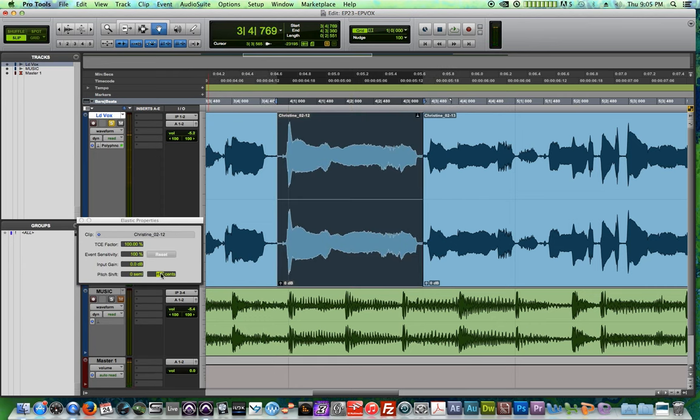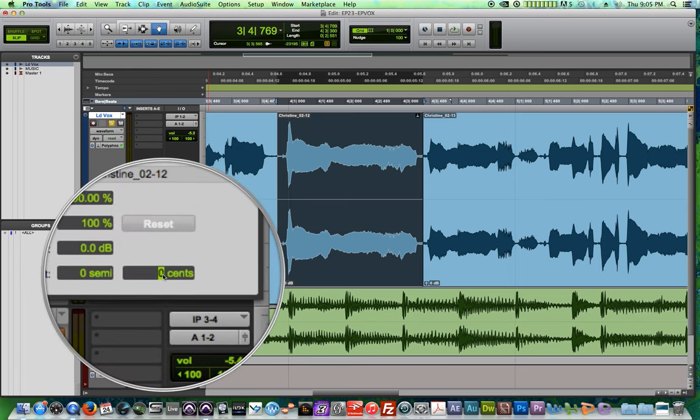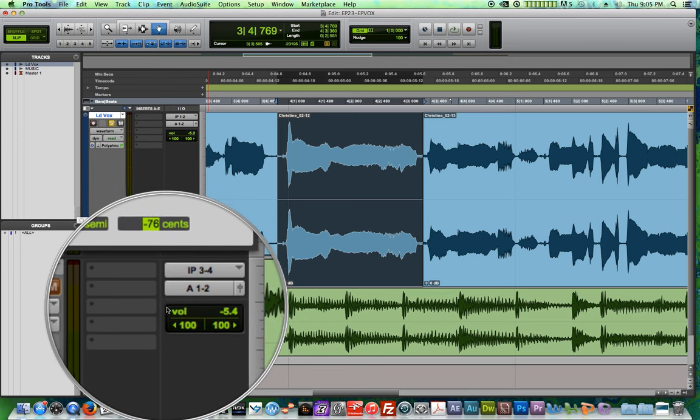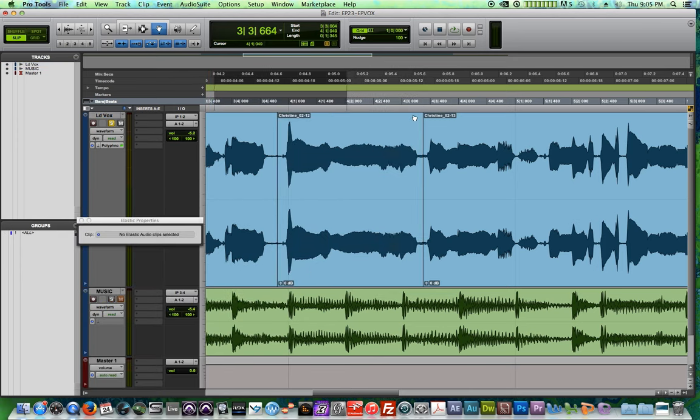So what I said originally was that I think she's slightly sharp. I think the note she sang was a little bit too high. So what I'm going to do is roll this down a bit. Let's go to like negative 70. Let's see what that sounds like.